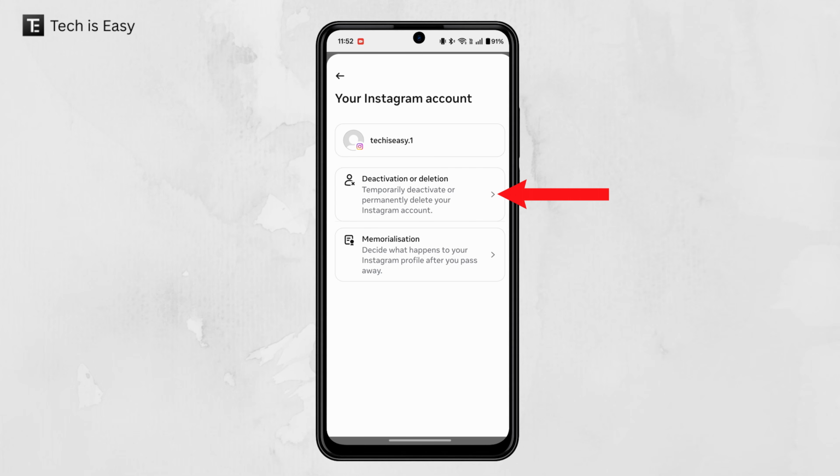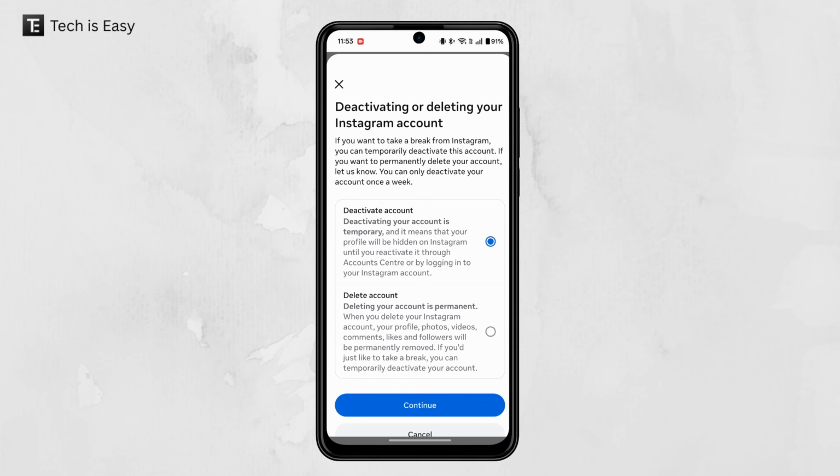And now you can see the option has come to deactivate or delete. And on top, you can see the account which you'll do this for. So now just select the first option. Here select deactivate account. So this means that it will be temporarily deactivated, but you can always reactivate it just by logging in to Instagram. So if you're sure you want to do this, just click on continue.